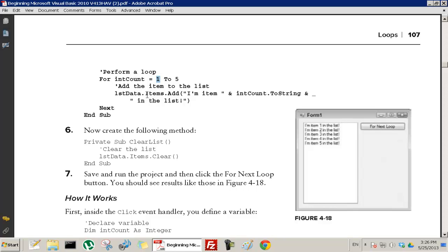So what are we going to do? We're going to add something new. "I'm item", and now it's going to be 2 in the list. So we're adding a new item to the list, and it's going to say I'm item 2 in the list. And then that's finished. We get down to here, and the next line of code is next, so that means we're finished that round of the loop. So then we go back up to the top, but int count now gets incremented by 1 more. Now it was 2, so it gets incremented to 3. And then we do it again.